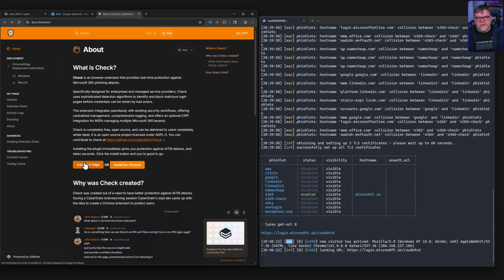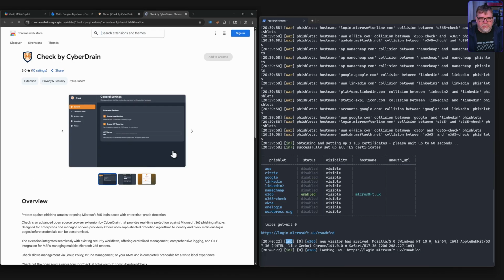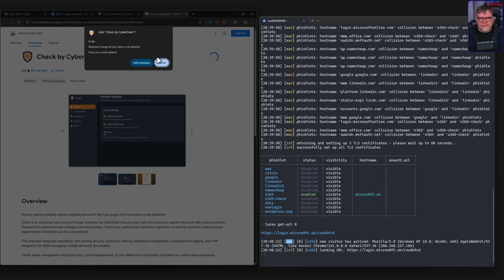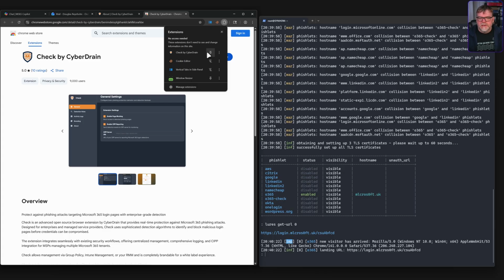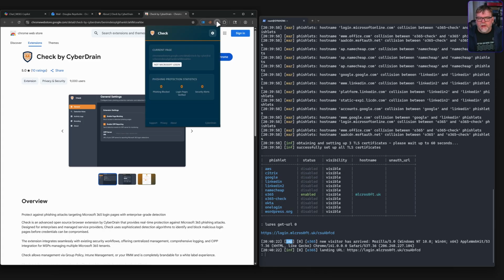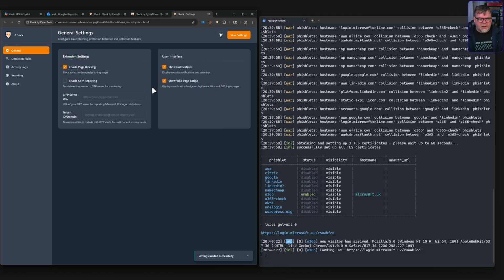Let's go ahead and just install it straight from the Chrome store. So I'm going to hit install with Chrome. We do have Edge that we could have used, but I'm running Chrome. And let's go ahead and add the extension. All right, so we have this all loaded, and if we go ahead and pin this guy, not too many options here. Let's zoom in a little bit and see what we got.